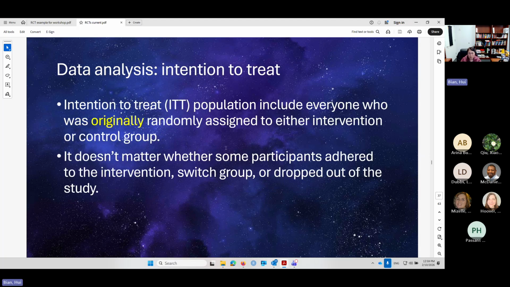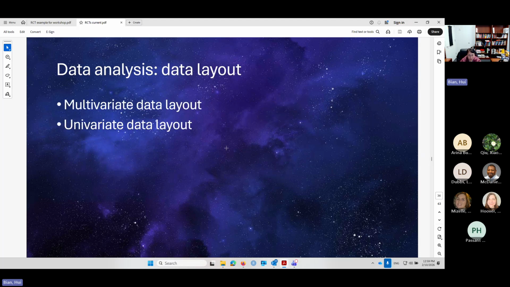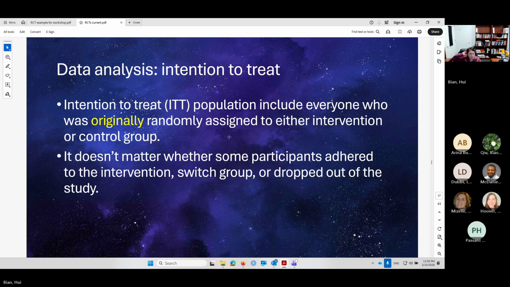Because this part is so important, that's why I moved maybe a little fast. Yeah, this part is very important. So this is called intention to treat, ITT. In the medical field, when you look at the published papers, you see this term.